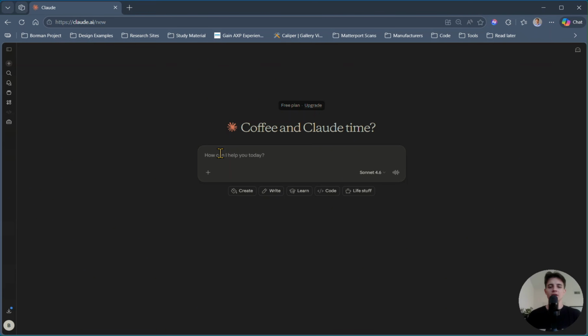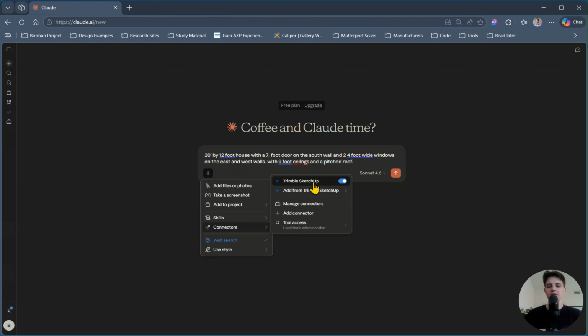Even a month ago, this sounded absolutely crazy because of how poorly some of the text to image and image to 3D models were at the time. So let's go for a floor plan of a 20 foot by 12 foot house with a 7-foot door and two 4-foot wide windows on the east and west walls with 9-foot ceilings. From there, just make sure that when you go to connectors, SketchUp is turned on.